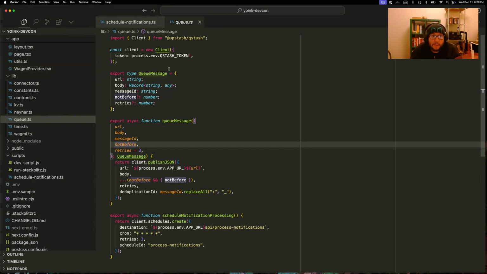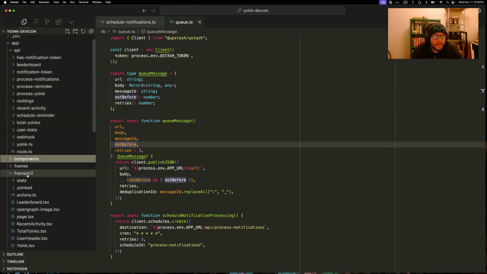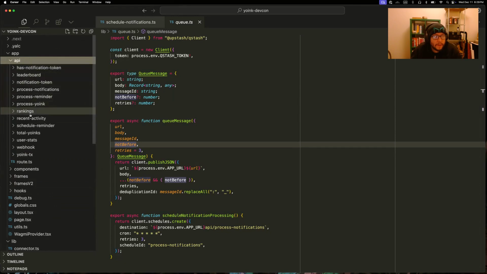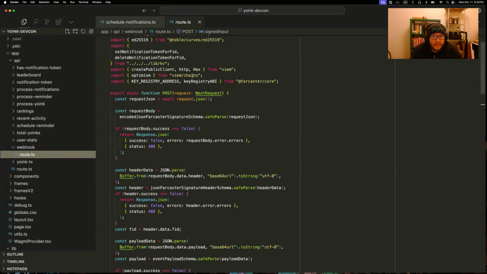Okay, last thing is the webhook, right? So how are we handling notifications and messages that come in over the webhook? So here's our webhook route, API route.